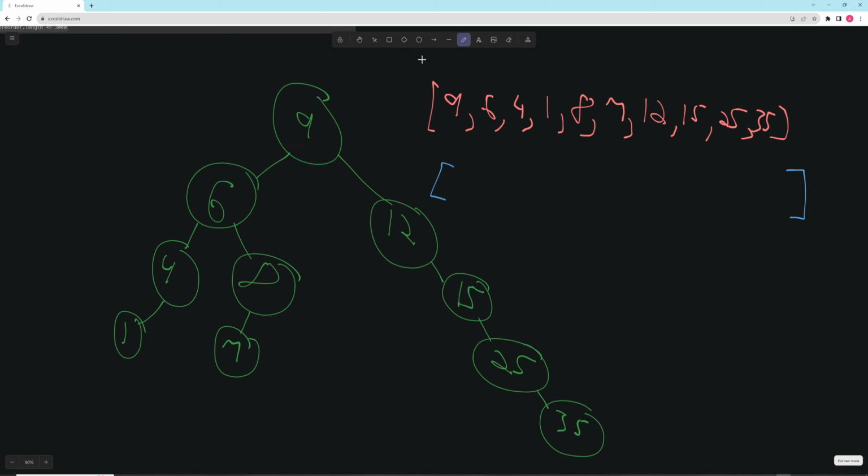So for the inorder, you want to go left as far as you can, and you don't take the value until you go all the way to the left. So here we start at the root, then we go left, we go left, we go left. Okay, now we're going to have a 1. Now we recurse back up to the 4. Go to the 4. Now for the 6, we take the 6.